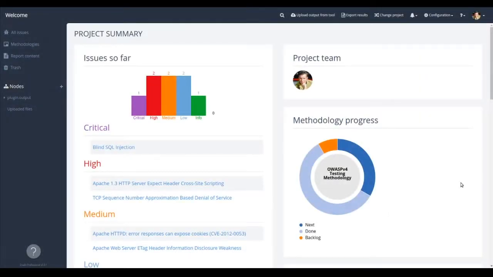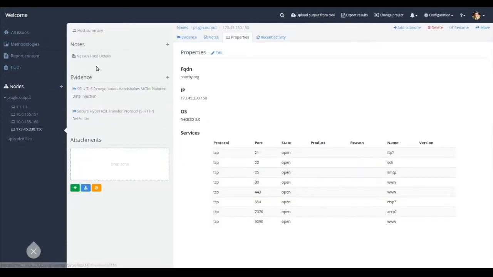There are some other places inside Dradis where you might see finding data. One notable area is notes and node properties. So let's see an example. On a node here, we have a note about the host details.